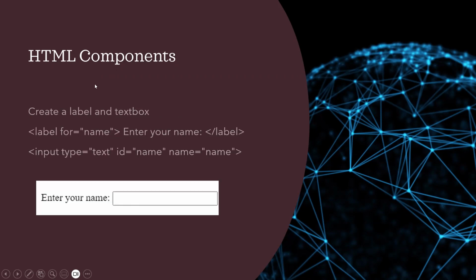Here's an example of where we create a label. Enter your name. This is a label. And we then create a text box or text field for that label. In order to do that using HTML, we have a label tag, that's the opening tag, and here is the closing tag for that label. And everything in between is what will appear on the label.